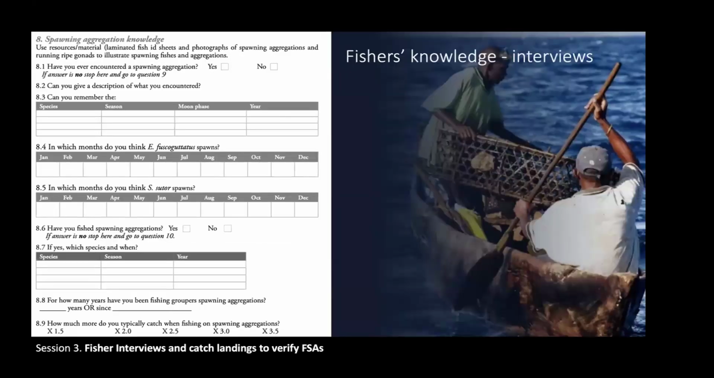This page covers knowledge on the FSA itself, and it requires quite a lot of support material, especially photographs and maps, to illustrate what we mean by spawning aggregations. Video would be great too, which we didn't have at that time. This gives you some examples of the questions you can use to drill down into the fisher's knowledge of FSAs, like which species they saw, which months, which years, whether they noticed the moon phase, and particularly whether they have fished them. We found this very instructive with basket trap fishers who were targeting rabbitfish aggregations.